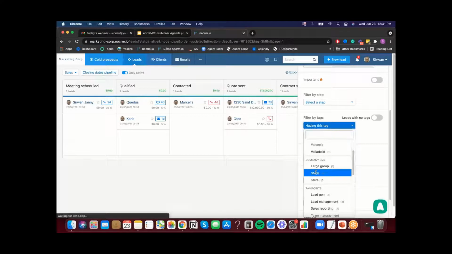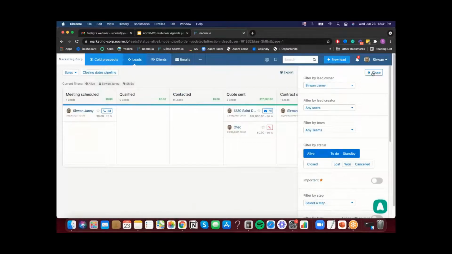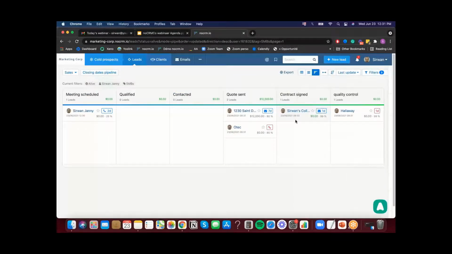Because from the CRM, you're obviously going to be able to extract data if you want to use it for other purposes. You're going to be able to use the filters to only display the leads that are of interest to you and then export them afterwards.